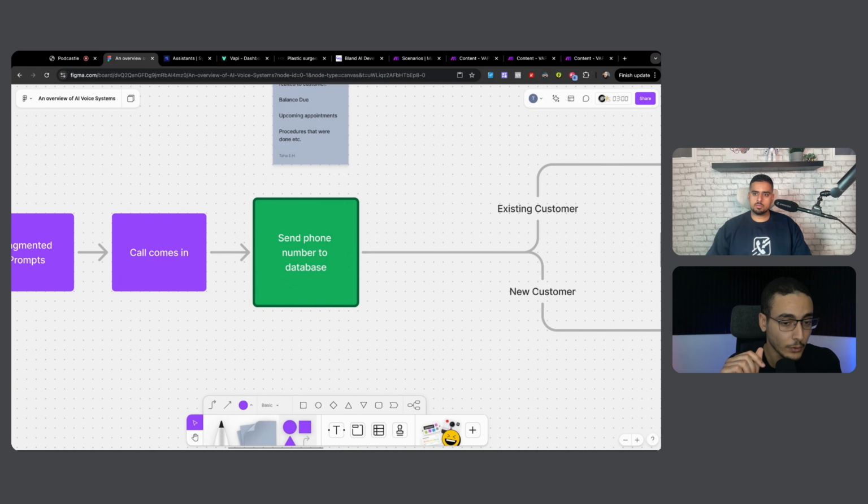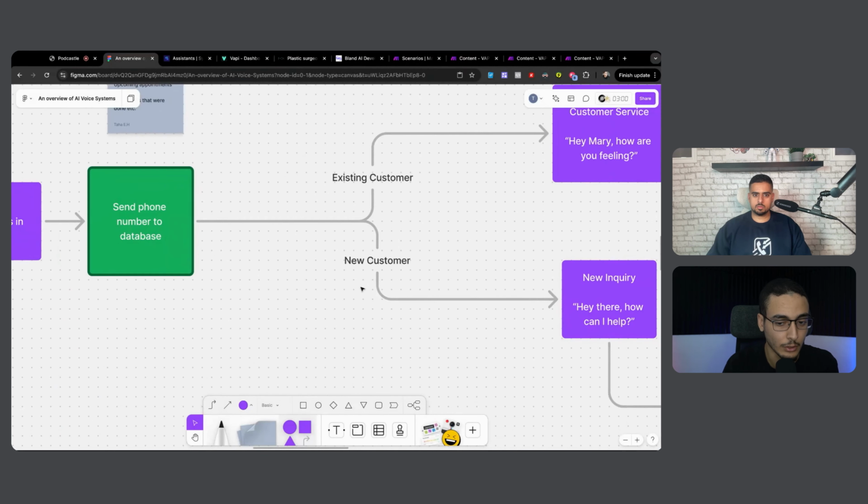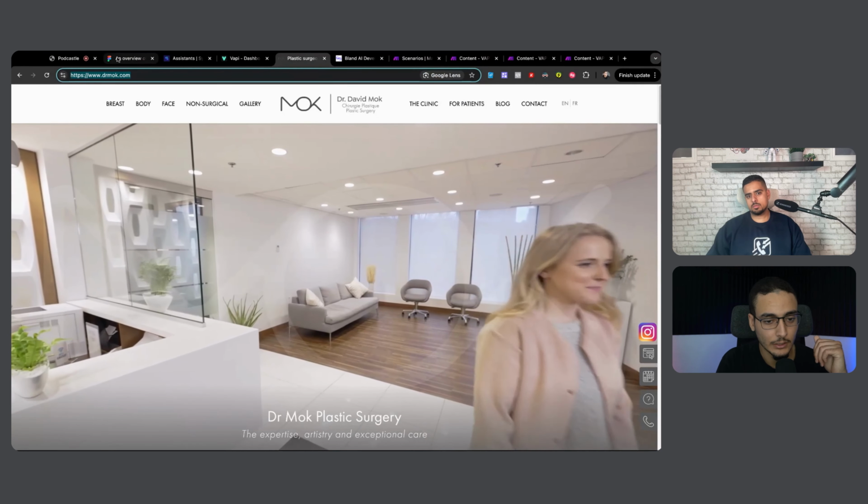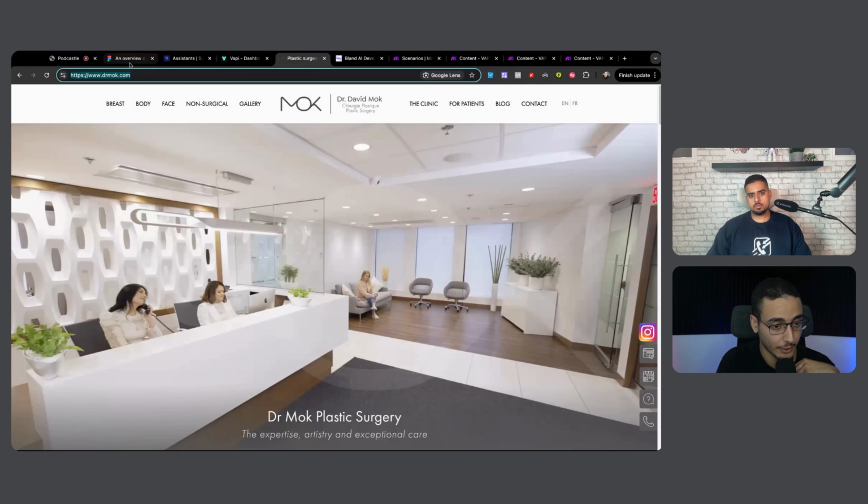We're then searching that phone number to figure out, well, look, has this person called us before? Because usually if they have, they'll be somewhere within the CRM as a contact. And here's why that's important. The action that we take is based on whether or not something comes back. Meaning, if that phone number exists, it's an existing customer. For example, taking Dr. MOK right here.